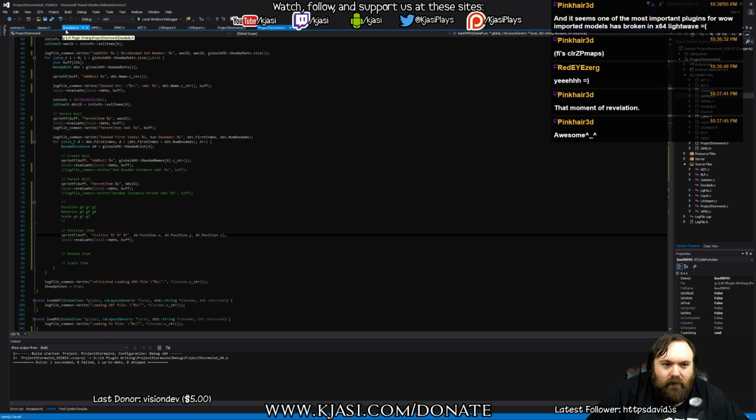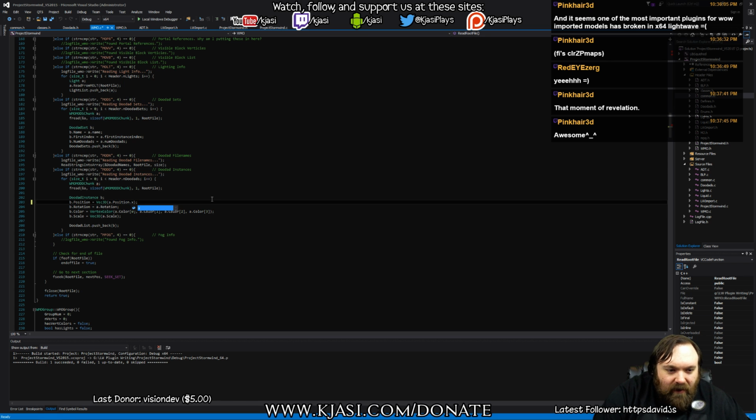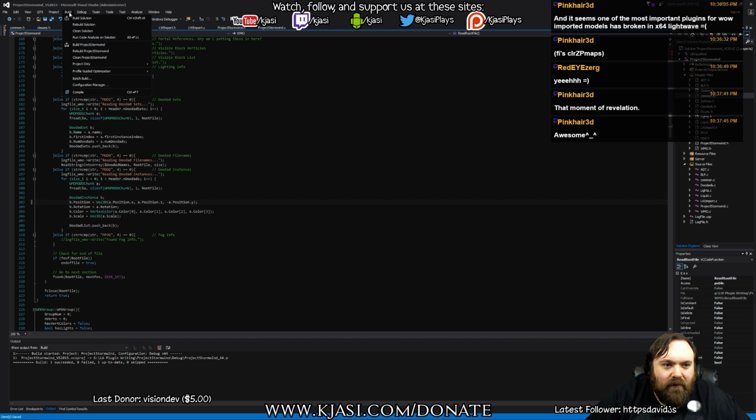Now I'm almost certain that these are wrong. Why? Because Lightwave likes to screw things up. Most specifically, if we come over here, we could just go position equals position, but they like to do a dot position dot z and negative a dot position dot y. Why? I'm not sure. That's just their system.